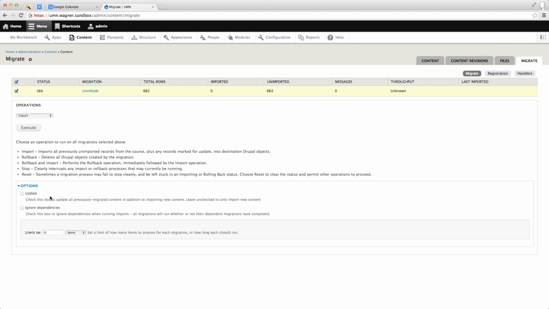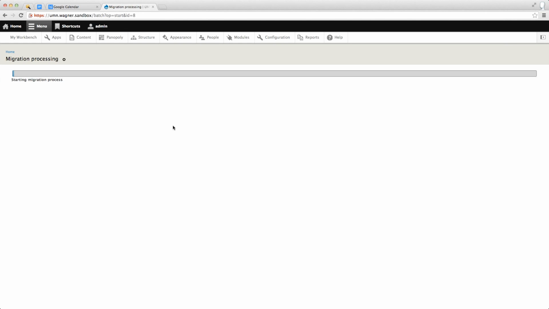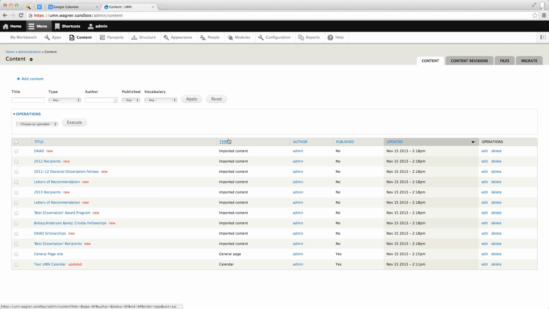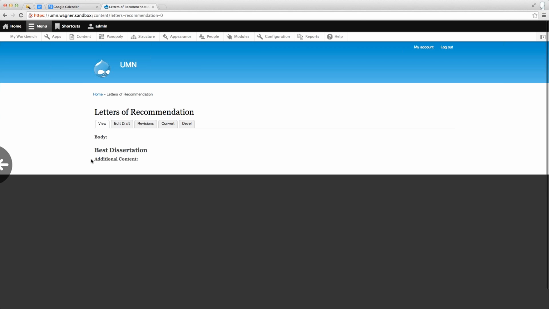10. If you've already done, say, half of the imports and you want to not do that again, so that you don't overwrite, you can simply check the update box. It'll import new content and update old content. And we'll click Execute. This shouldn't take but a moment. There it goes. And so now here is the imported content.